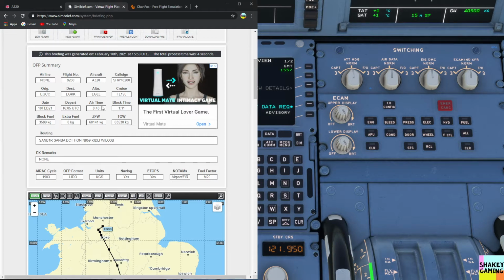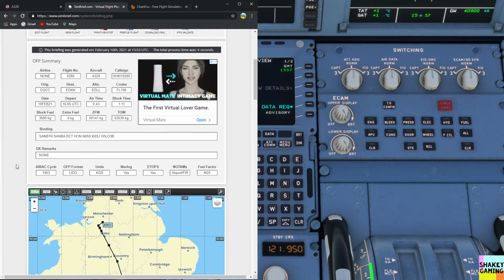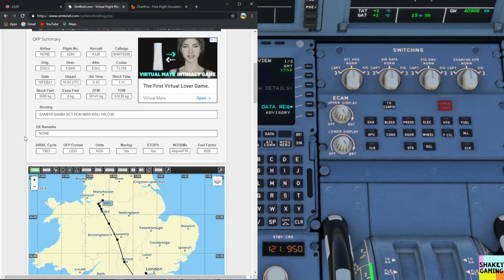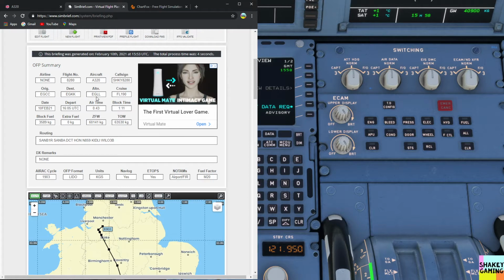So as you can see, we have our airline. You can select what airline call sign you want. Your flight number, let's put 8280. The aircraft you're using, your call sign, Shaky. We're at Manchester, EGCC. You put your destination four-digit code in. This flight plan I've created is for London Gatwick, EGKK. My alternate airport is EGLL, which is London Heathrow.